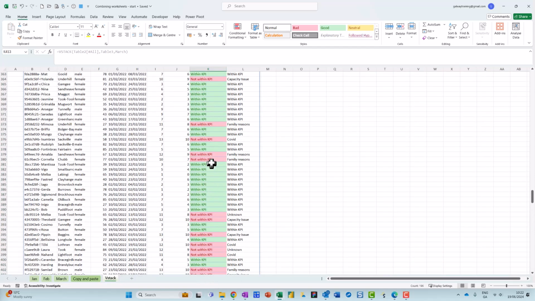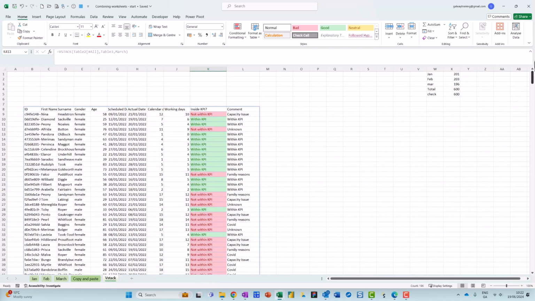When you need to update it, remember over here in the top left-hand corner, just update it from there.